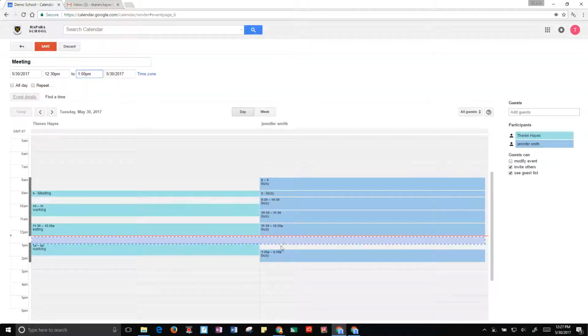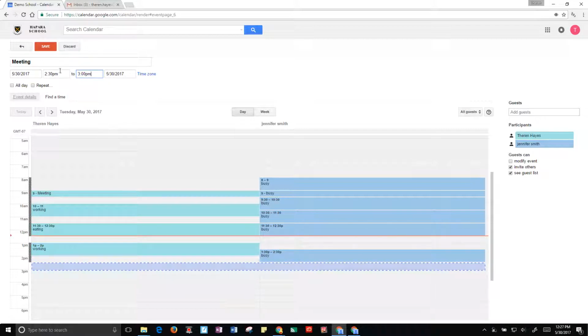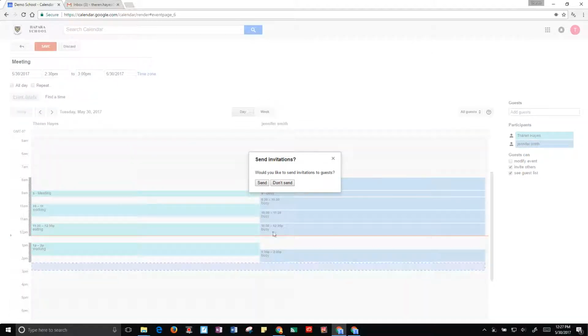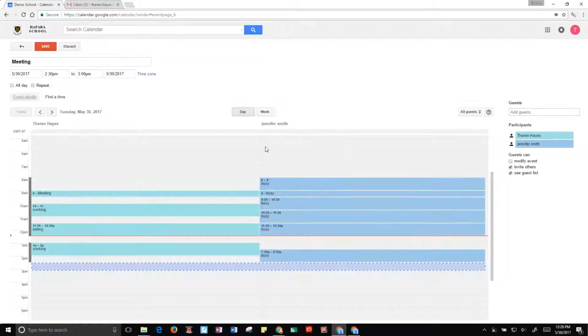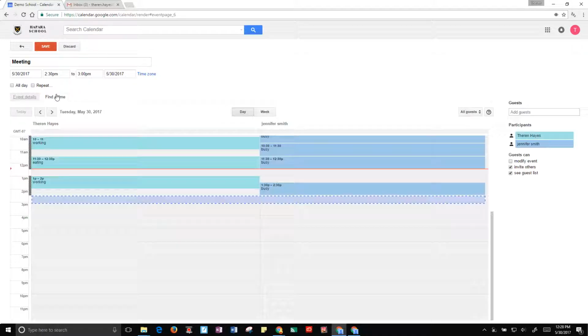You can see how the time slot changes. You can see how if I click and hold on this, I can drag it to a different time and see how the time changes at the top of the details. If I were to click save, it pulls this message up: do you want to send out invitations for this meeting to the guests. All right. So what we did was create that event. And then after inviting a guest, find a time.